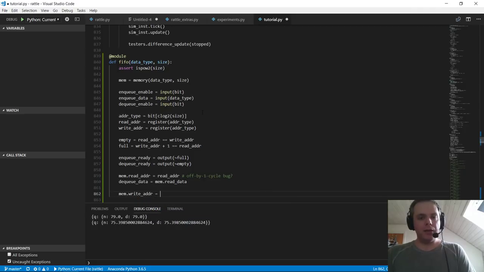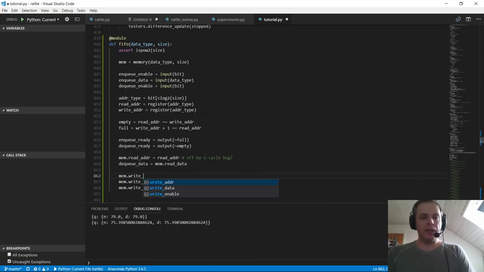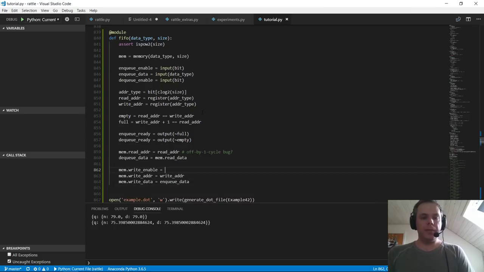Now, for the write adder, we have the following condition. The address is just going to be whatever the write adder is. The write data is going to be whatever the enqueue data is. The enable is going to be, on the one hand, the enqueue enable, but also we have to ensure the enqueue is ready, which means it's not full. So this conjunction of the enable and the ready signal is what determines whether we actually proceed with the write to the memory to enqueue the new element.